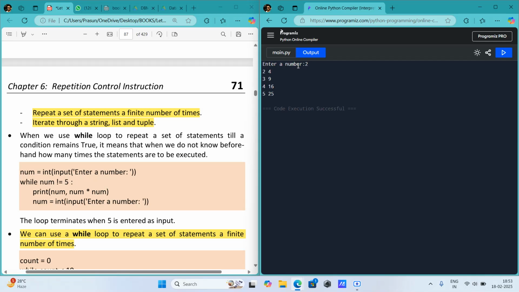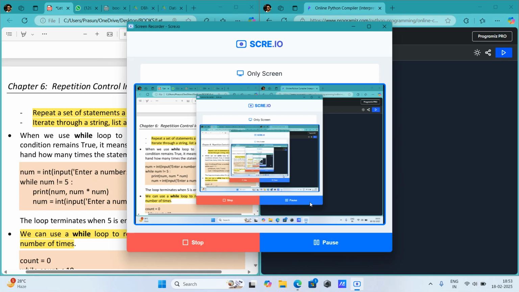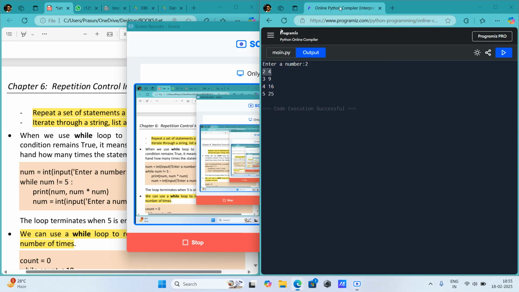Yeah, see, it is returning 4 times. When num is less or equal to 5, so it will iterate 4 times. First time num equal to 2. That's fine. Just a minute.